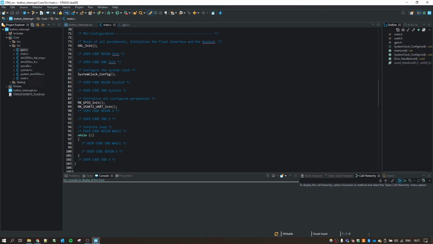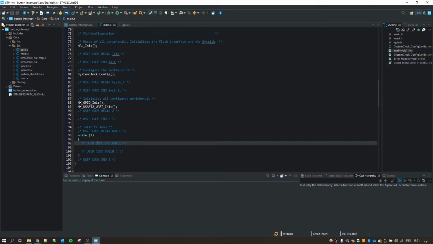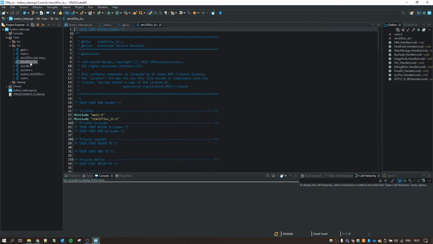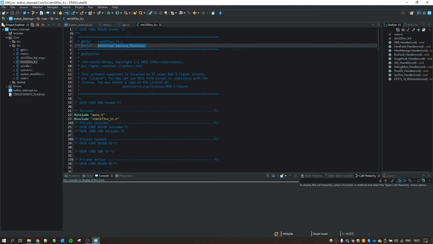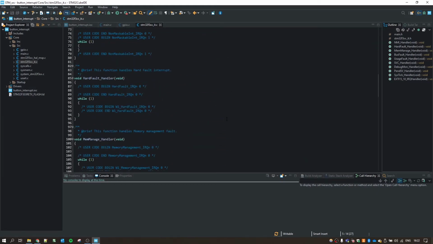So basically there would not be any code inside this while one function over here. Anything and everything you do will be based on interrupts and the interrupt service routine. So let's see how to do that. For that, we need to open this particular file over here, which is the STM32 F3 XX underscore IT, and that has all the interrupt service routines. Now I'm going to pause over here and just enlarge the font size.